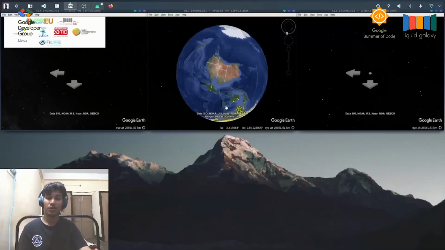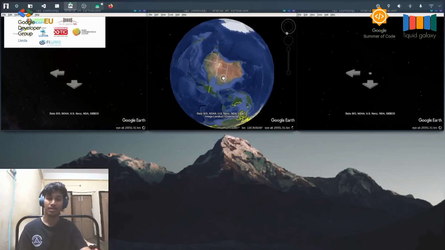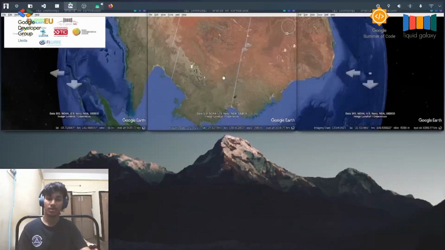So here is my Liquid Galaxy rig. This is the master VM and these two are the slave VMs. And as you can see, all of them are in proper sync.